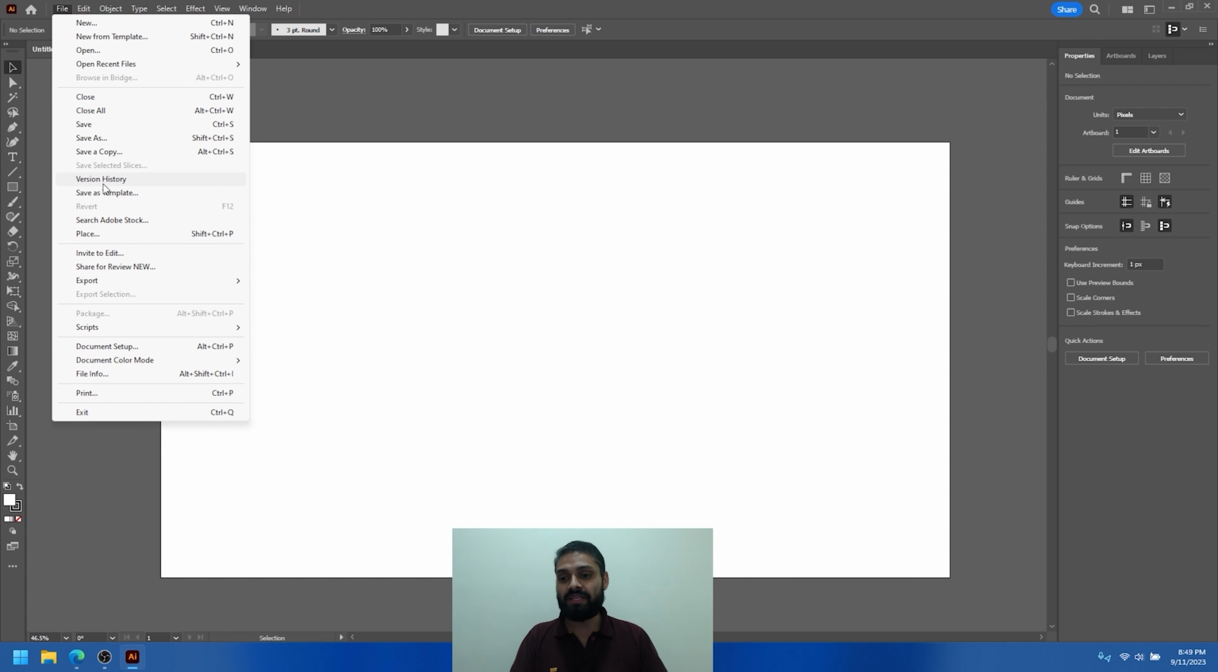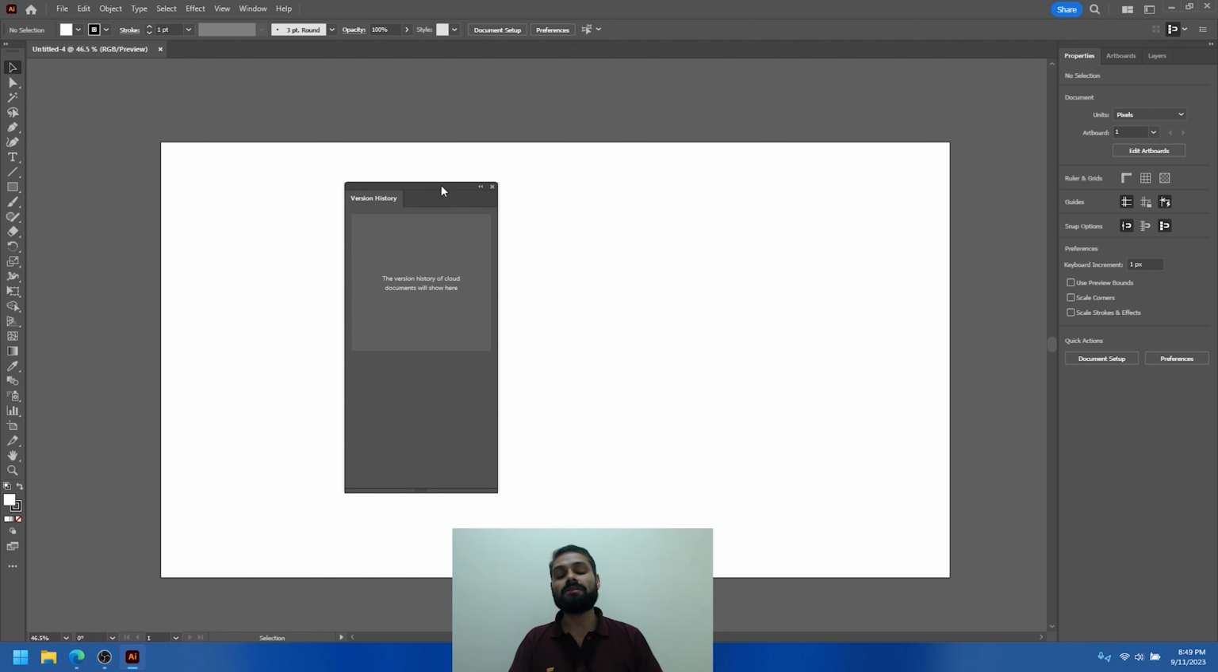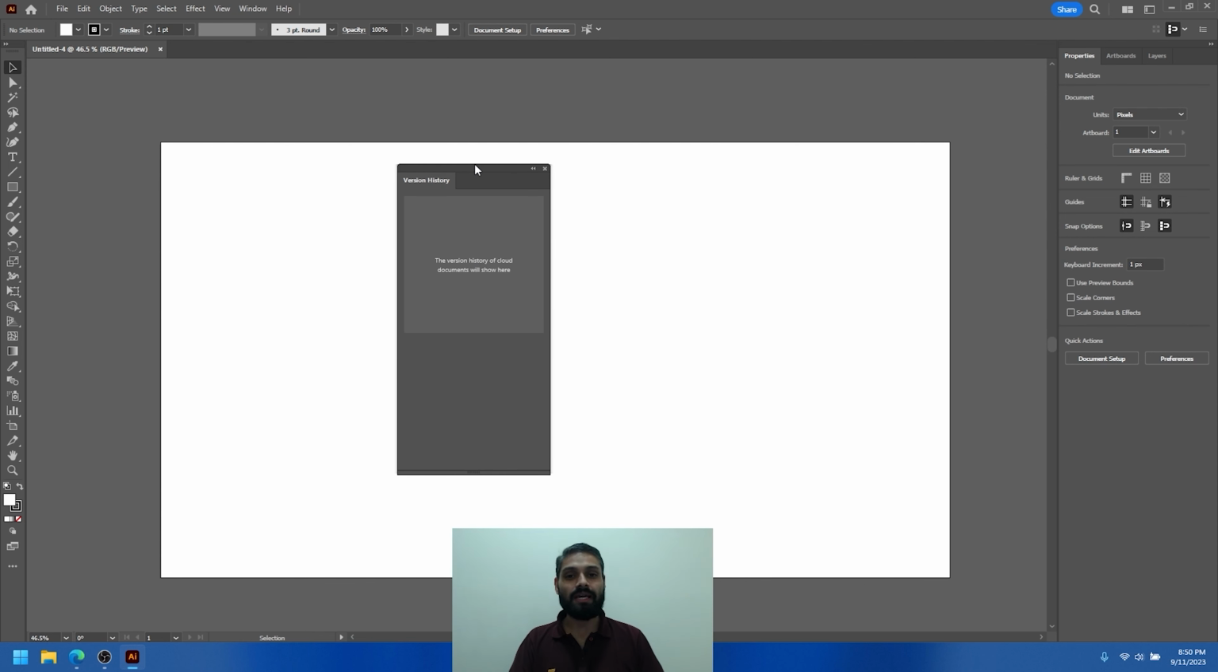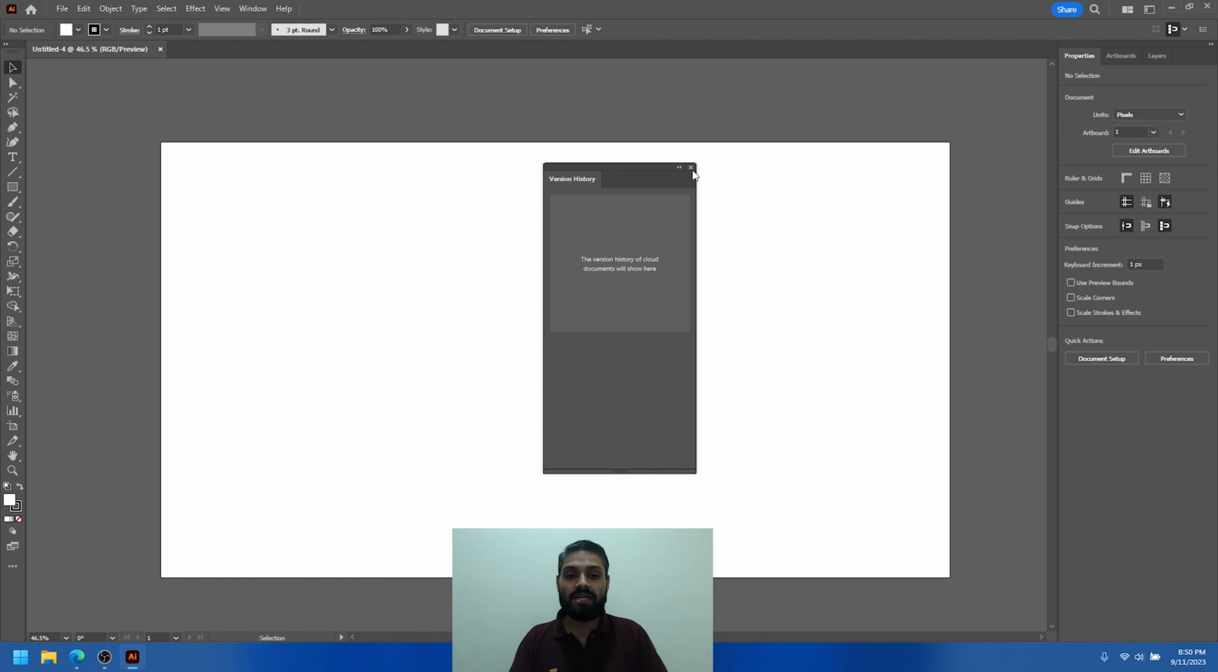Let's start with the version history. Version history is for when you have a subscribed cloud version and you save the file on the cloud; it will show the versions that you saved on the cloud. So these are the basic information. As a beginner, you don't have to worry, because mostly we will save on our local disk. That's why we don't have to worry about the version history.